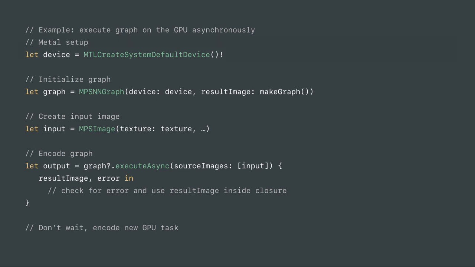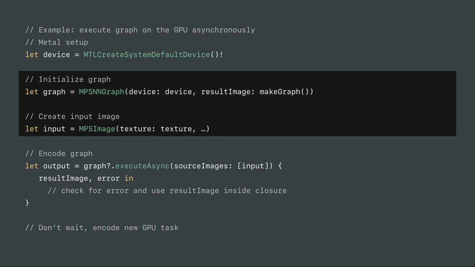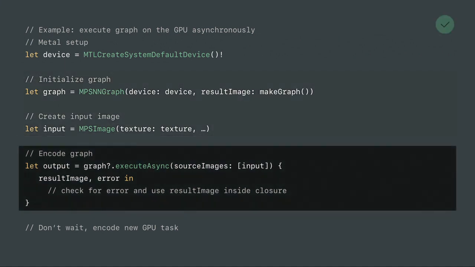So with this API, your metal setup is even smaller. You just need to get the metal device. Then you still need to initialize your graph and prepare the input data. And then the execute async call returns immediately. And then the output image will be ready when this code inside the closure executes.